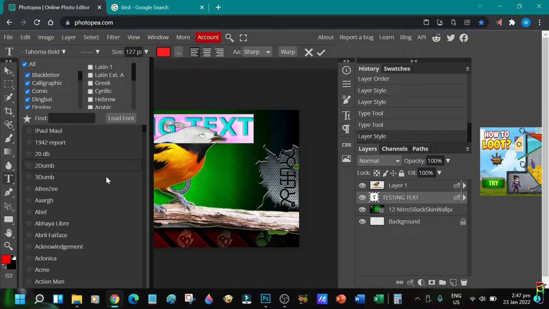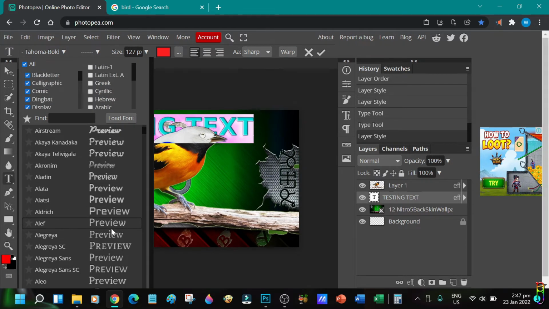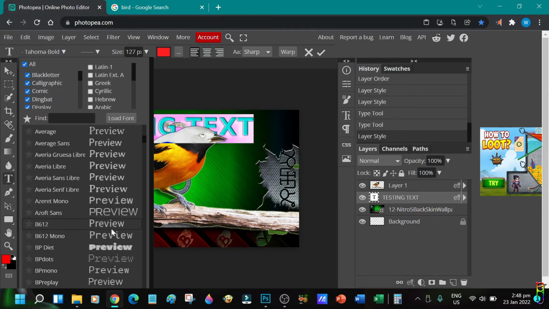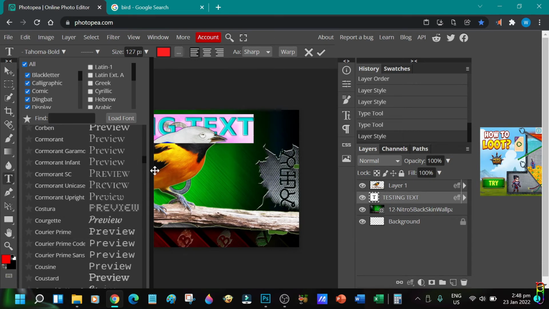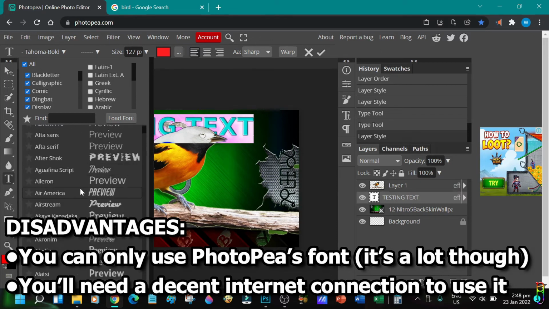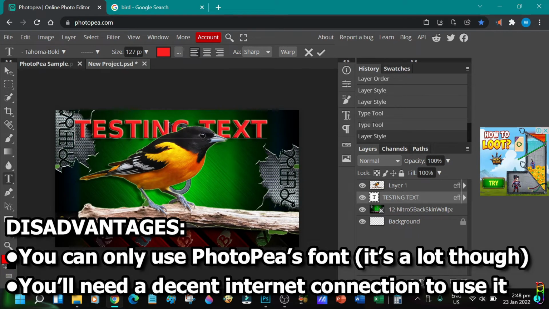I also want to show you here that the fonts of PhotoPea is not based on your local fonts. It has its own set of fonts, and this is a lot. This is a huge selection of fonts here from PhotoPea. If you have a local font that you want to use though, and it is not here, then you can't use it. It's probably one of the very few disadvantages of PhotoPea, along with, obviously, you'll need a decent internet connection to be able to use PhotoPea.